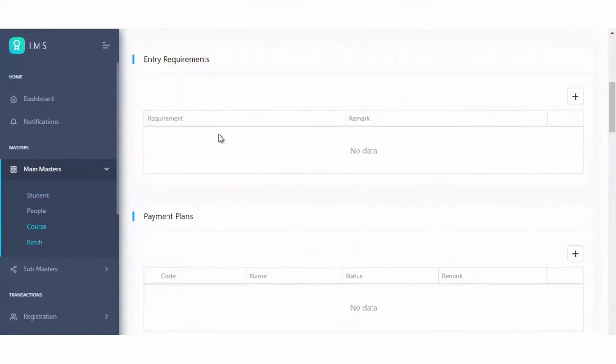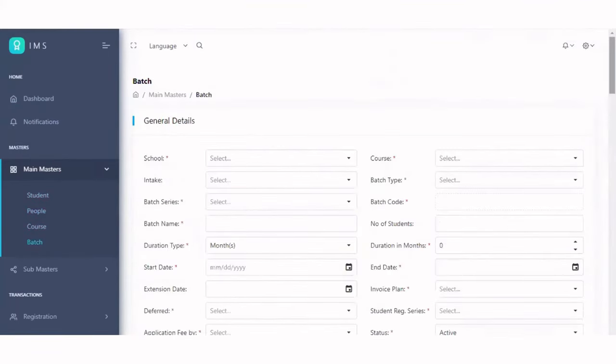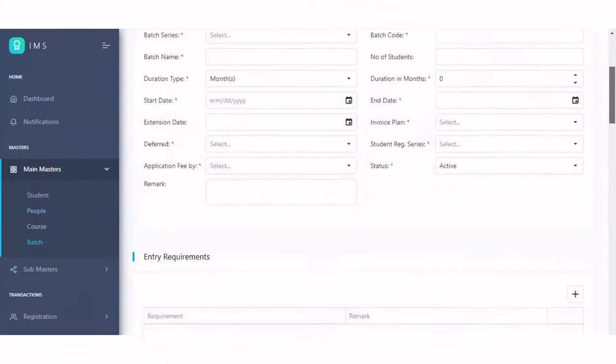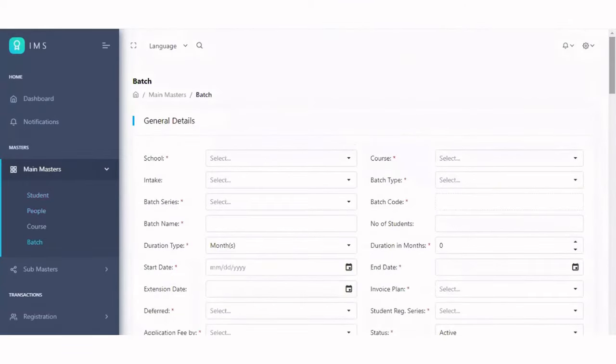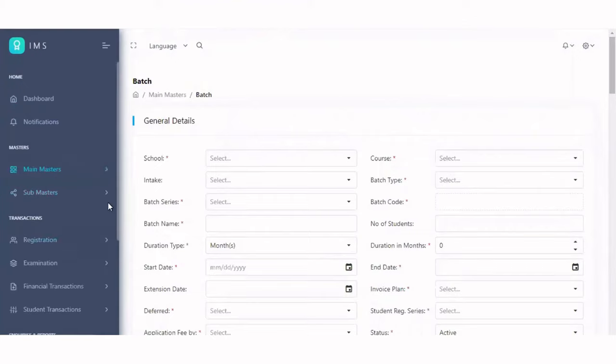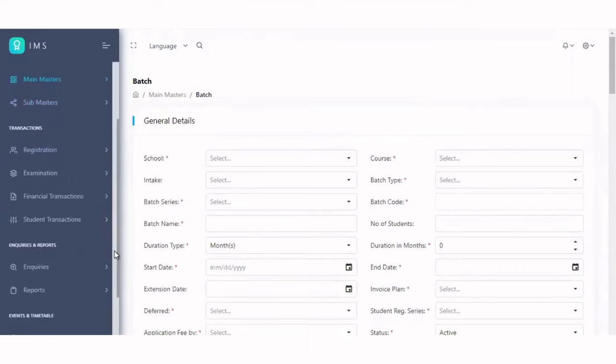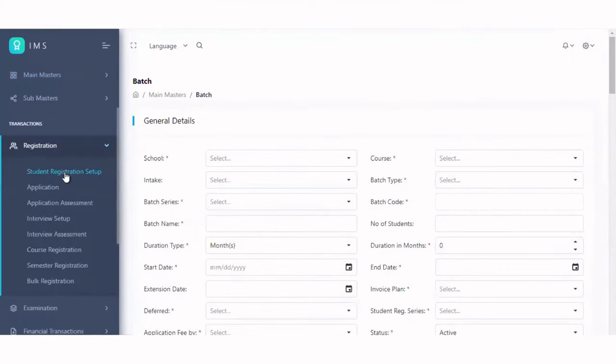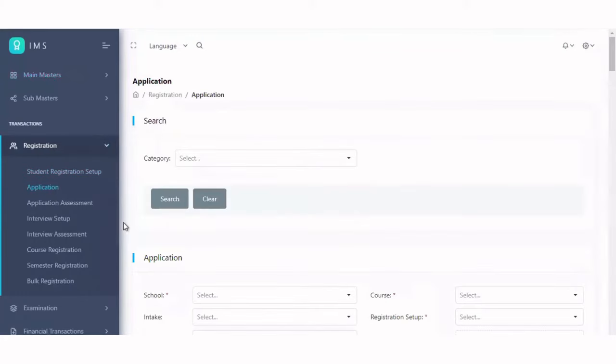And then the batches are the batches that we are creating for each of the intakes, where the students of each intake will be batched, like say weekend batches or weekday batches. And then we will move on to the registration. Registration process will start with the student first applying for a course through the student portal. So the received applications can be viewed here.